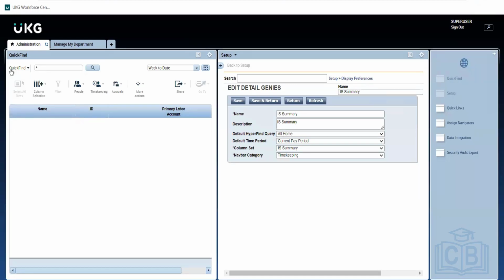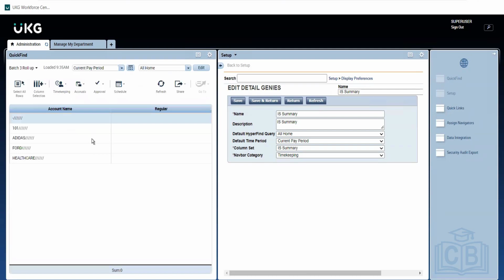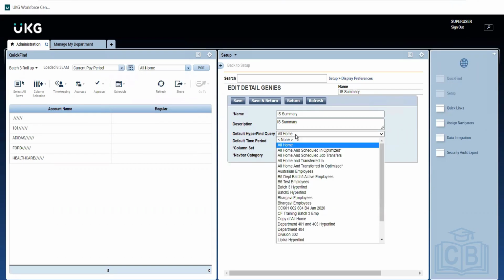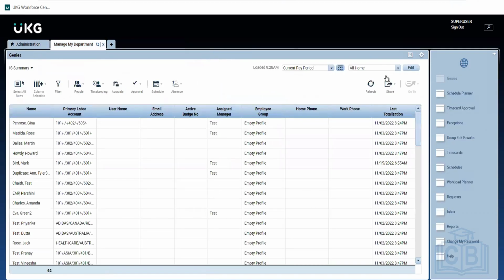default hyperfind means I'll just open any other one. So when I select a hyperfind query, by default, a hyperfind is chosen here, all home. Okay, that is depending on what we give here for that particular hyperfind query. Okay, if we give all home for is summary, when we are opening is summary, automatically by default, all home will be selected.